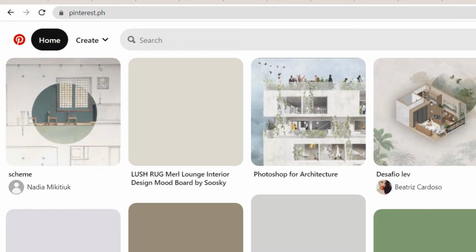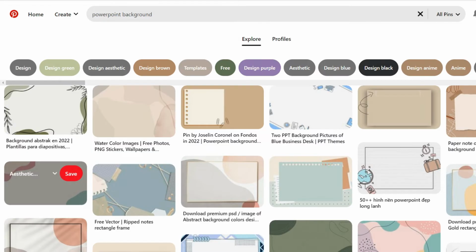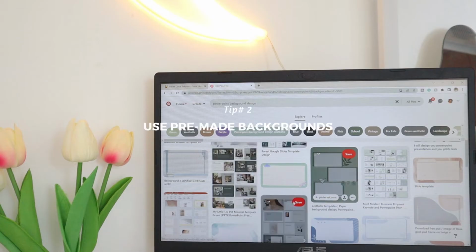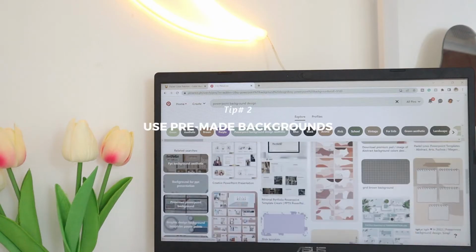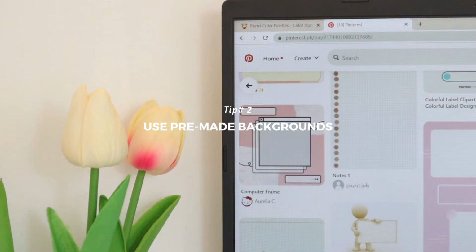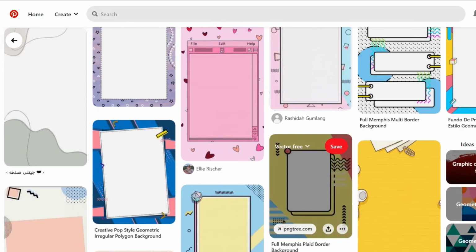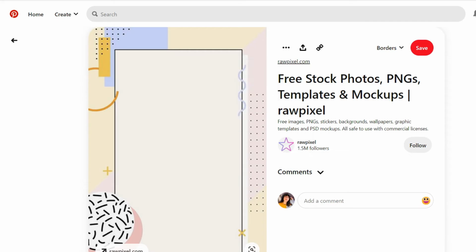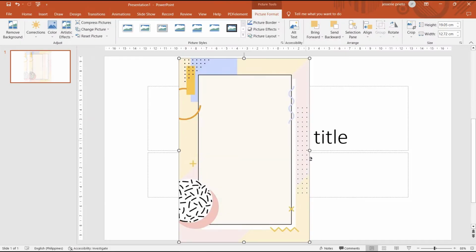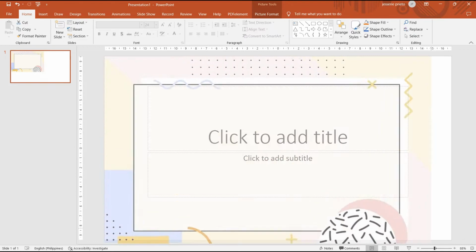Next is to use pre-made backgrounds from the internet. So if you are short on time but want to make your presentation look like you gave a lot of effort, you can use background photos from Pinterest or other sites. This will also save you time instead of doing the background design manually, like adding shapes and some more elements.